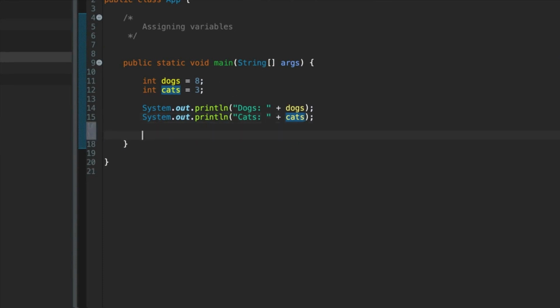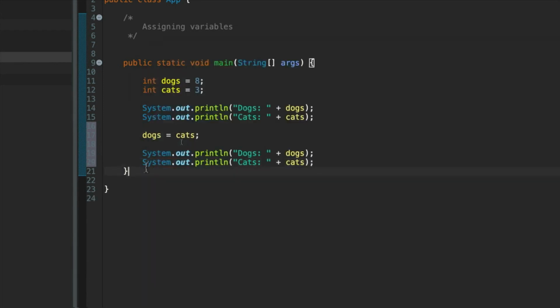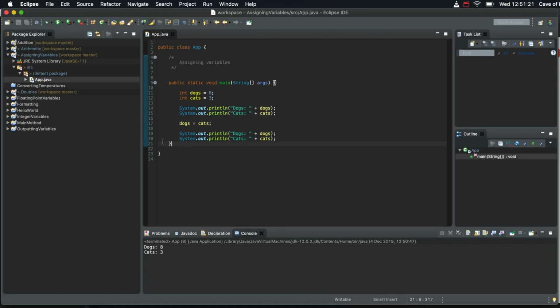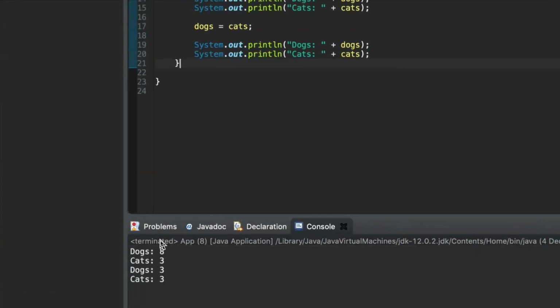So underneath the System.out.print lines, let's set the number of dogs equal to the number of cats. I'm going to do that by saying dogs equals cats, and we'll output them again. Let's try this and see what it does. If I run this now, we see that the number of dogs has been set to what the number of cats was set to, which is 3.